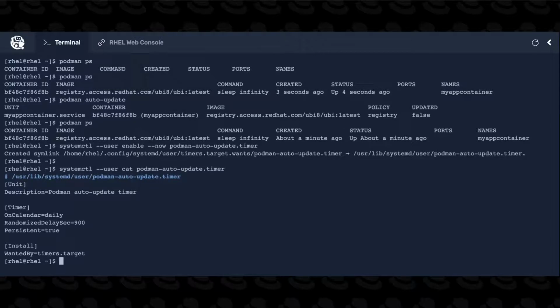The RandomizedDelaySec is sometime between 0 seconds and 900 seconds from recognizing that it needs to do that every day. It'll do it. That's to keep all of your daily firing jobs from all happening at the exact same time. And then Persistent is, if we reboot the machine, or the machine was rebooted today, we should do that.